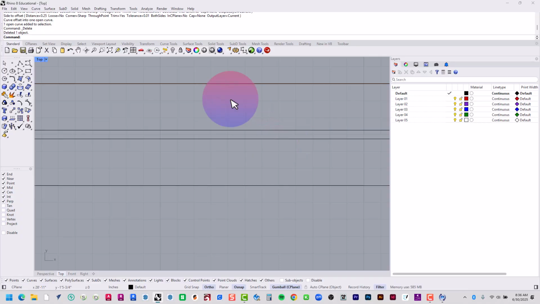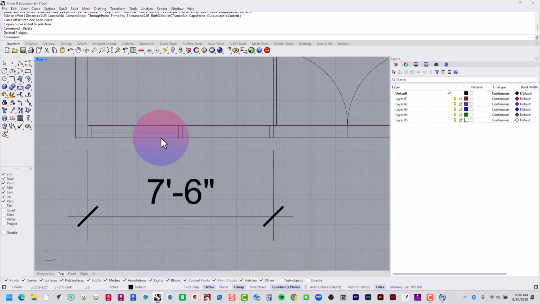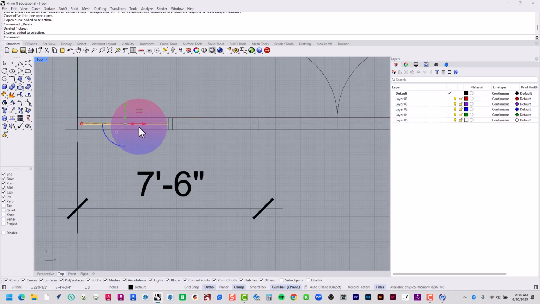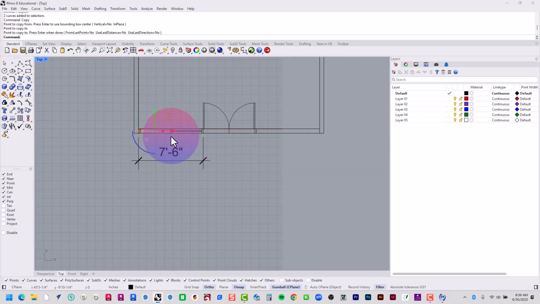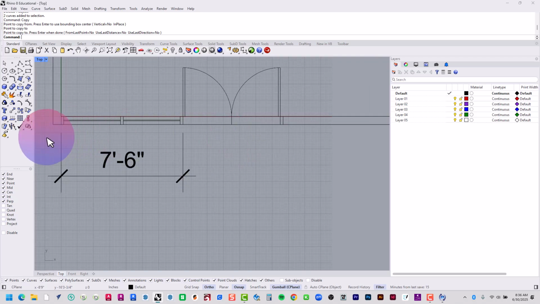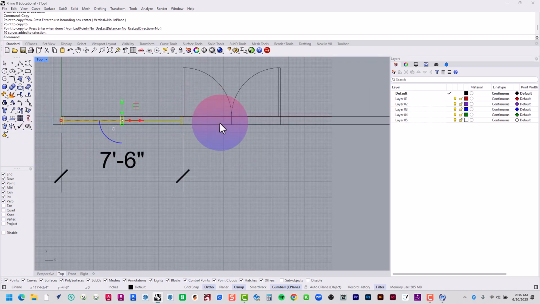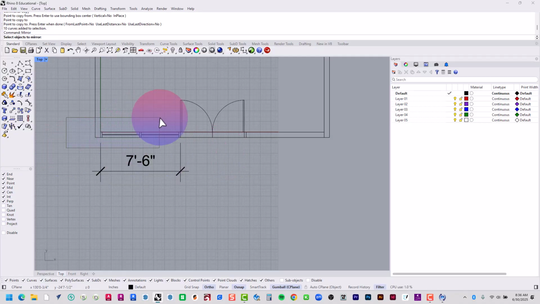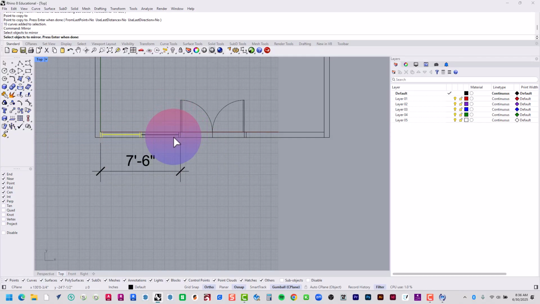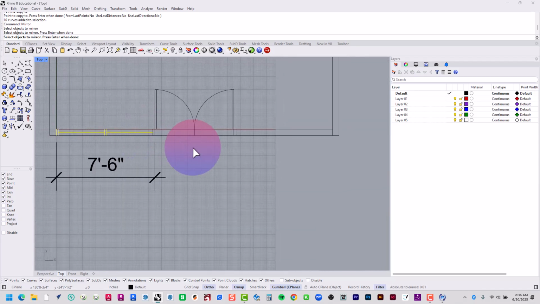Okay, I did all that work for this side. Now all I have to do is mirror it. So I'm going to type in mirror. I'm going to select all of these things that I want to mirror. I don't need to mirror this one here because I already have it on this side. So I'm going to hit enter, and the mirror plane is here. So now I just did double the work with one fell swoop. So there's my glass.